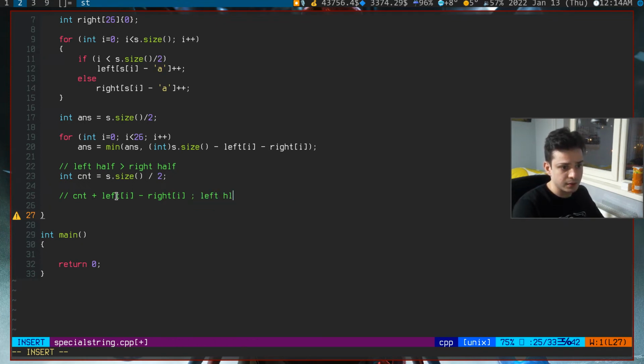left half greater than right half. Why is it giving you left half greater than right half? Remember, we've set our initial counter to the maximum value and we are subtracting both from them, and we are adding left's boundaries, and we are subtracting right's i element. So therefore we are going to find the difference between left and right and add it to our counter.